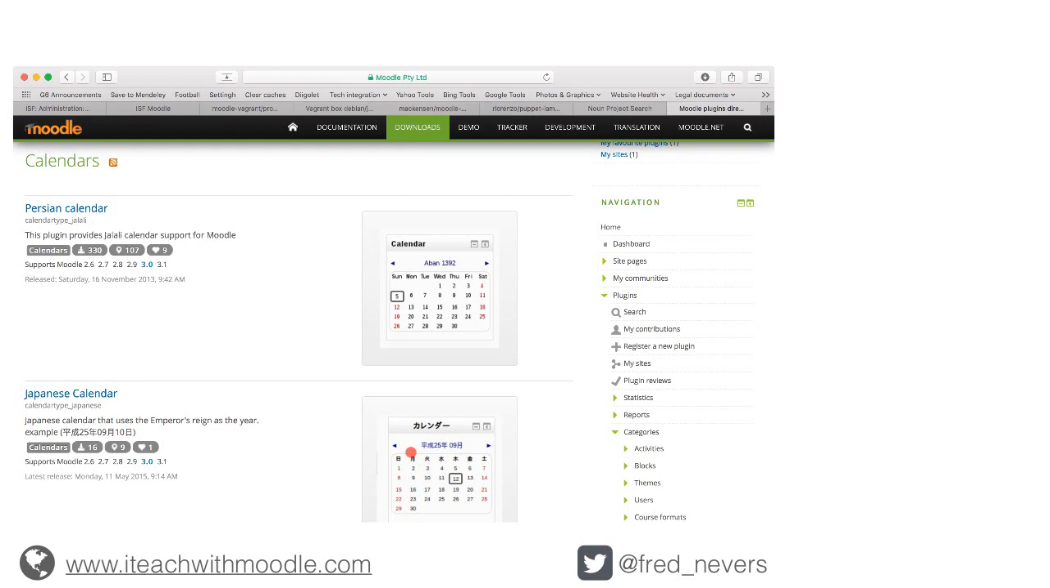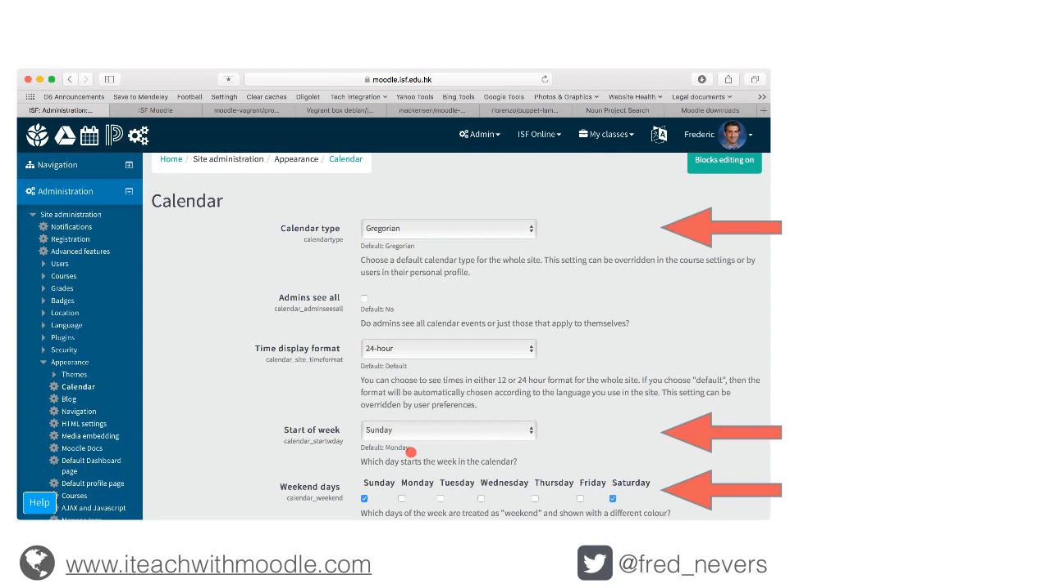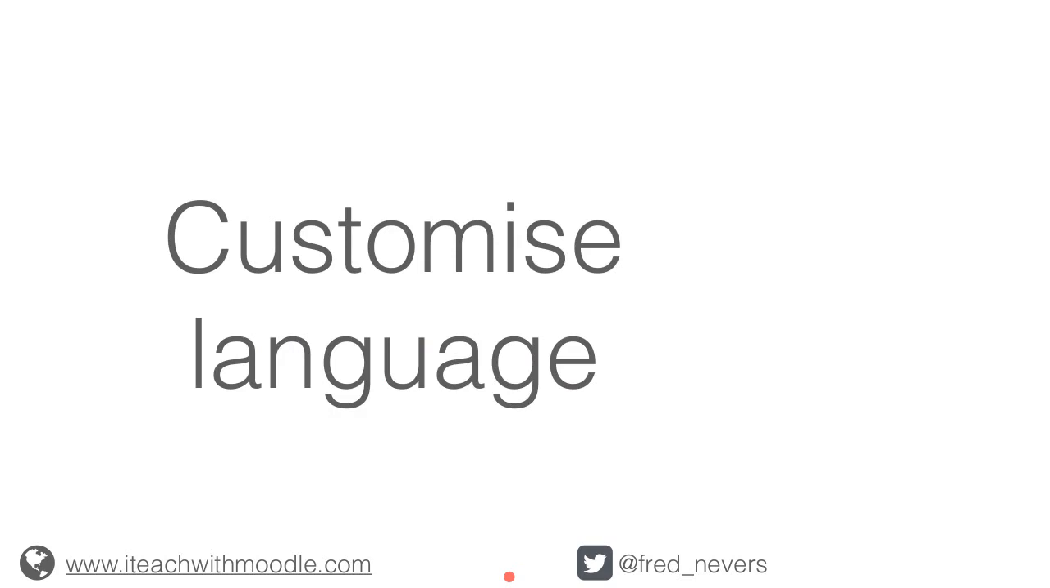So here, there are currently 3 different calendar plugins on the Moodle.org database. You can go and take a look at those. And here are some of the settings that may change the way things are displayed and shown on your website. So some of the settings I told you about earlier on: start of the week, weekend days, and so on. Something to keep in mind.